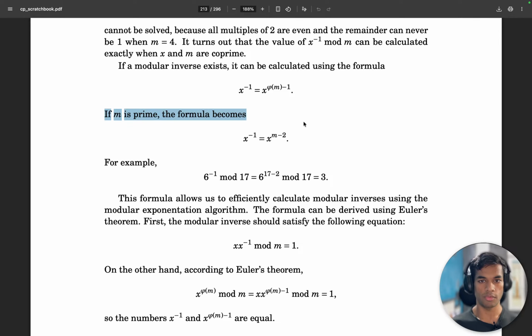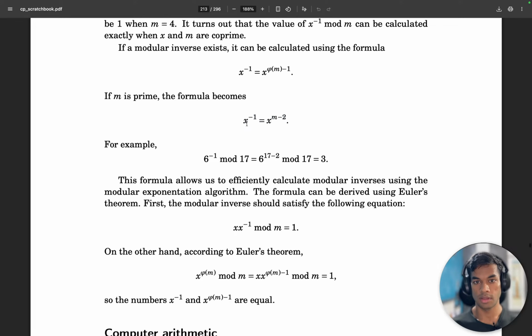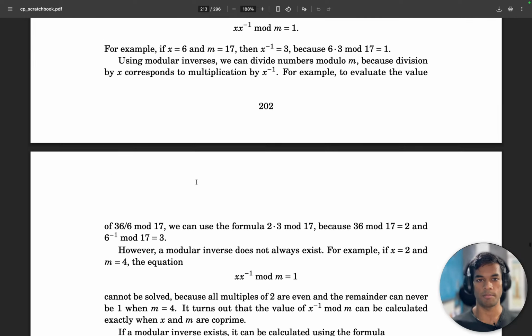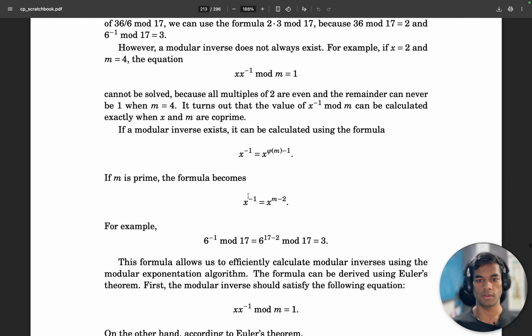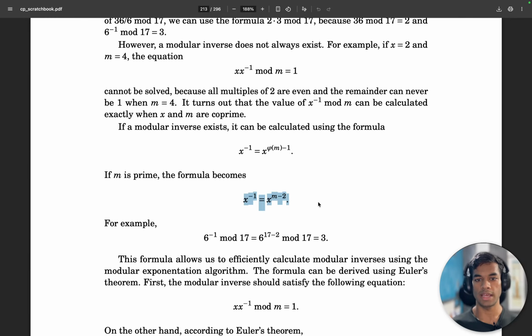if M is prime, the formula becomes this. The formula becomes this for X inverse. And this is the same thing as what Fermat said. Pierre de Fermat. He said this thing, same thing. Right? You just divide it by X on both sides.